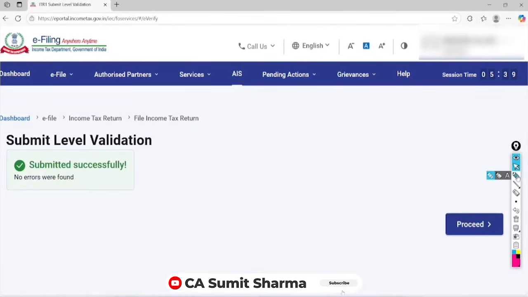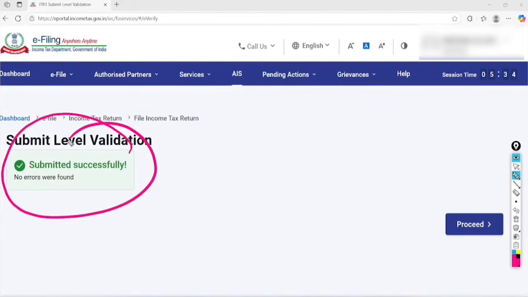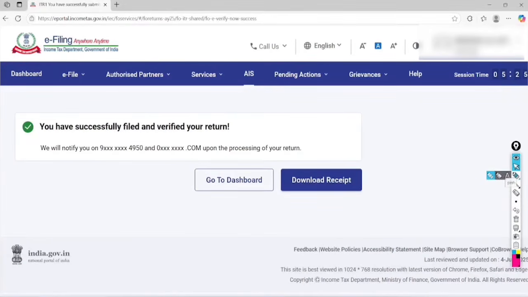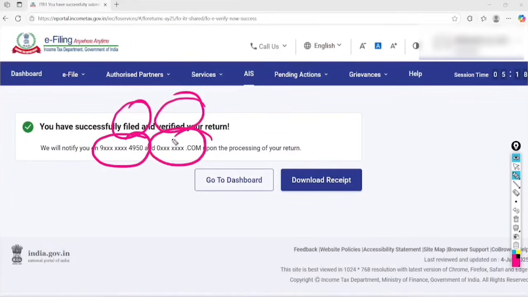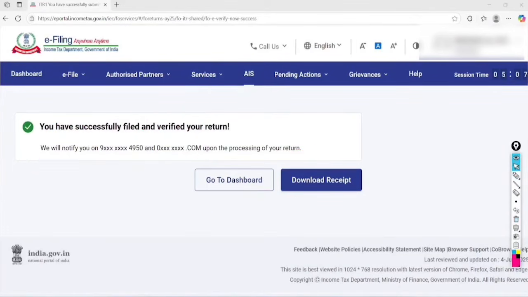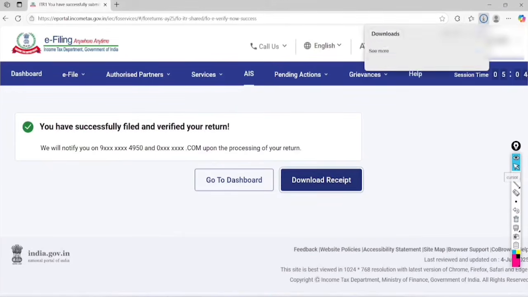Now you can check that your ITR has been successfully submitted and validated. When you click on the proceed button, you have successfully filed and verified your return, and it will show a message that you will be notified on this mobile number and this email ID of the further processing. When your ITR gets processed, when your ITR refund has been processed, they will notify you. Now you can click on go to dashboard or download receipt. Receipt is the one-page ITR acknowledgement. When we click on download receipt, a single page PDF gets downloaded.